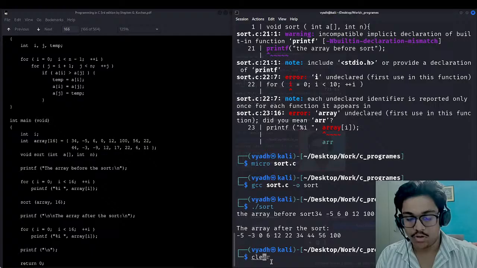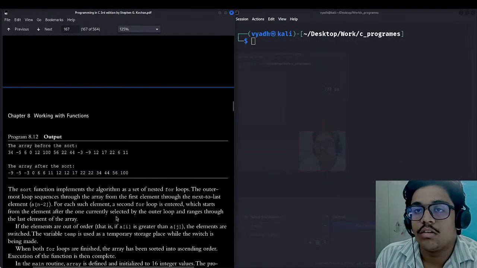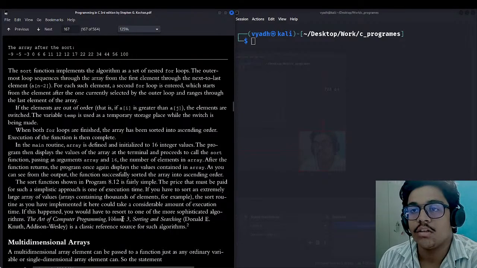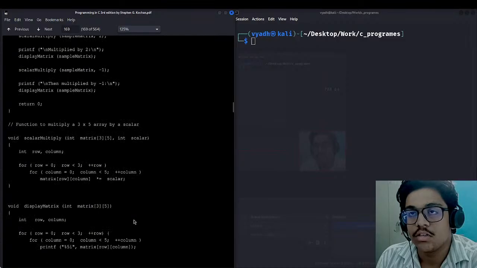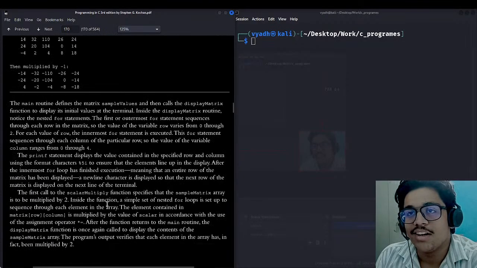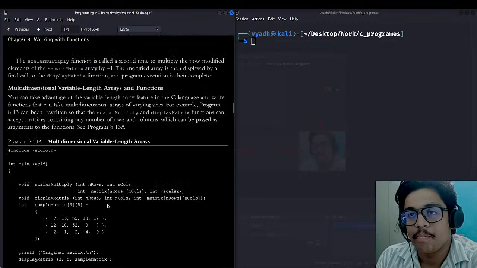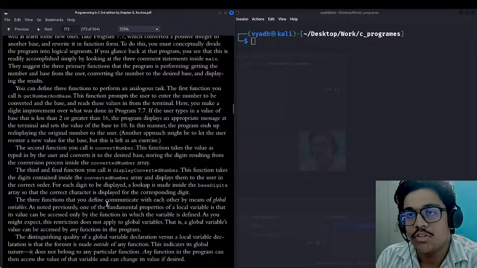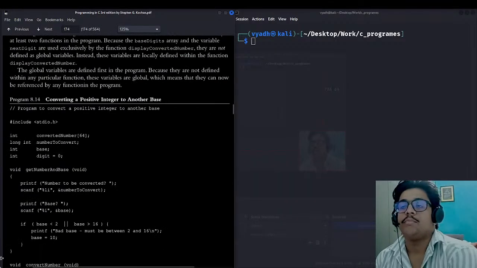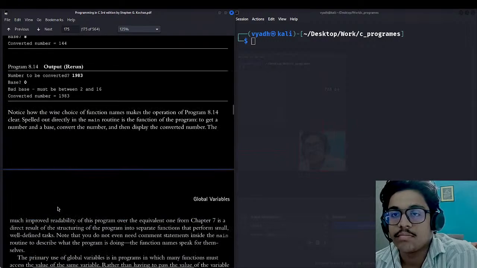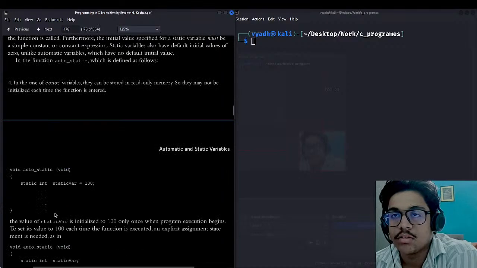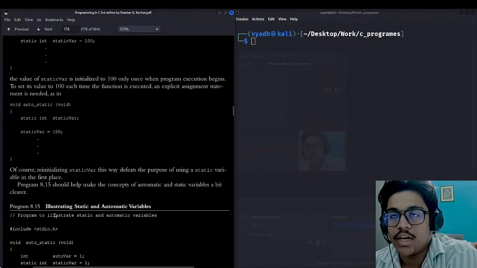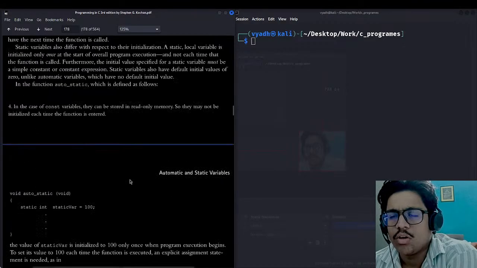So we have done the sorting. Okay, multi-dimensional array. Now we'll be working with the matrices, I guess. Yes, we are working with matrices. Matrix, not matrices. Matrix. And variable length array. How much is left? Global variable. Converting a positive number. Okay, another base. We'll be working with global variables, automatic and static variables. Okay, automatic, static, register. There was one more I forgot, not garbage.